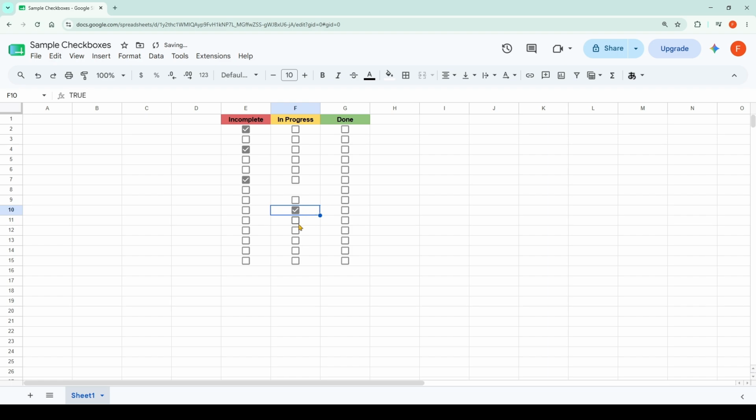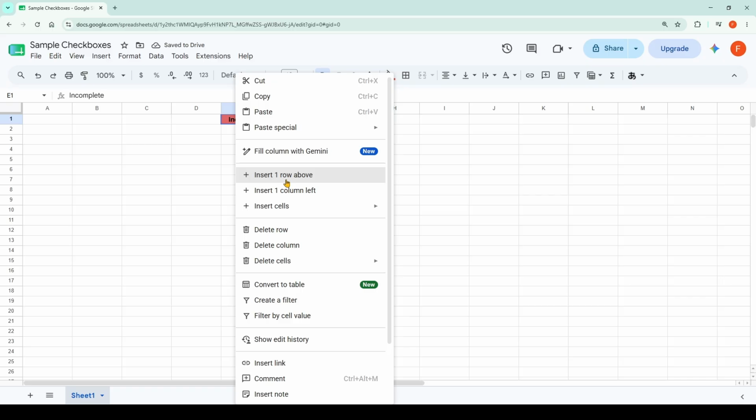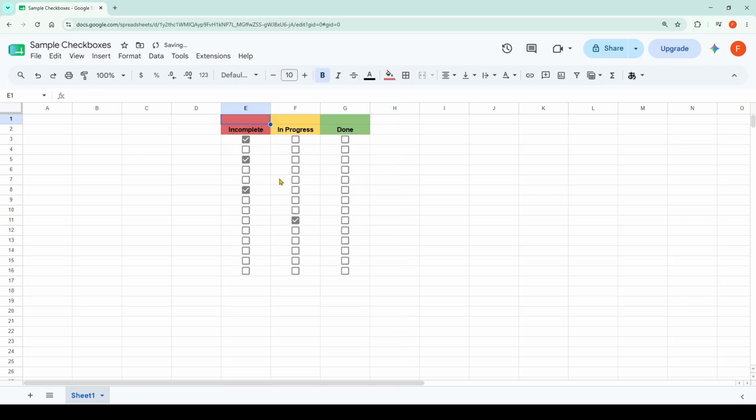Now create a space for your counter. Right-click the row number where you'd like the counter to appear and select Insert one row above. Click the blank cell where you want the total count to be displayed.